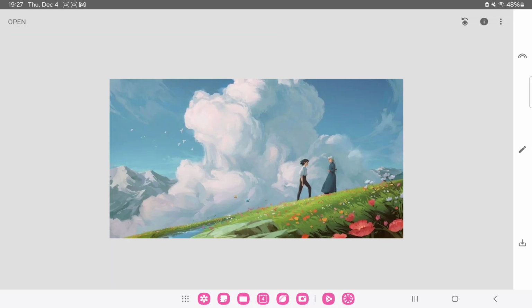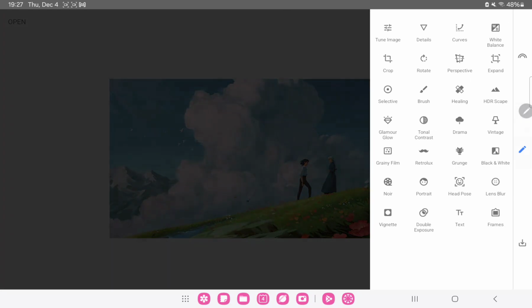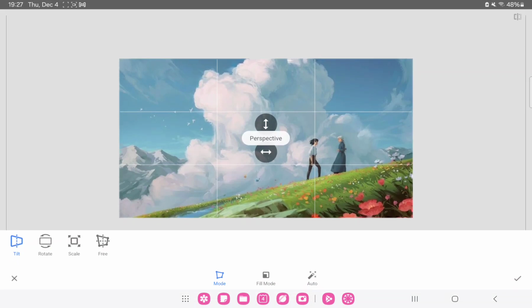First of all, open the application on your device. So that's the home screen, and you can find different buttons. You just click to the right side of the screen and click to the second icon, the pencil, and here you can find the third row and click to the second button, the perspective.